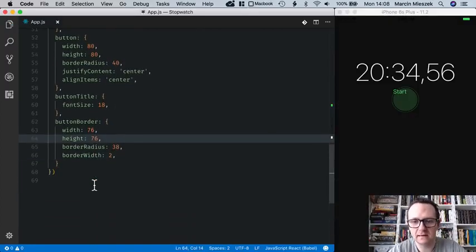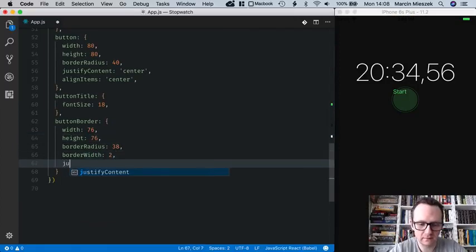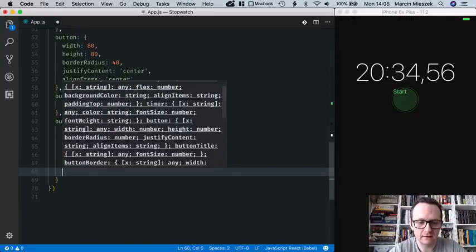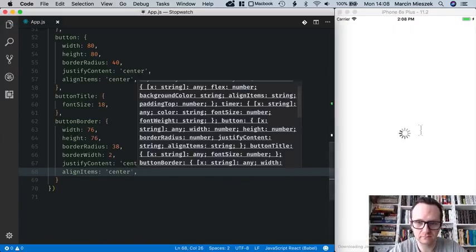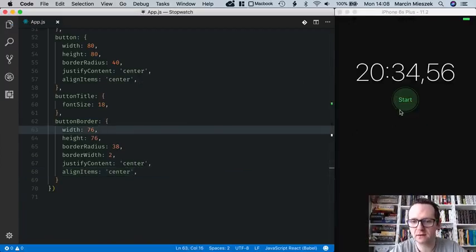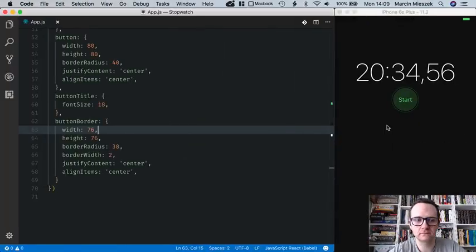Okay, nice. Now I need to center the title again. So justify content center and align items center. So the basic button component is ready now. Now let's try to display the reset button left to the start button, just like on this design.